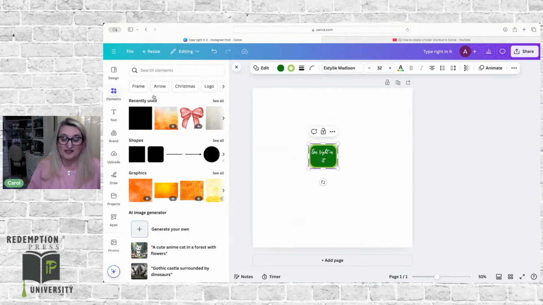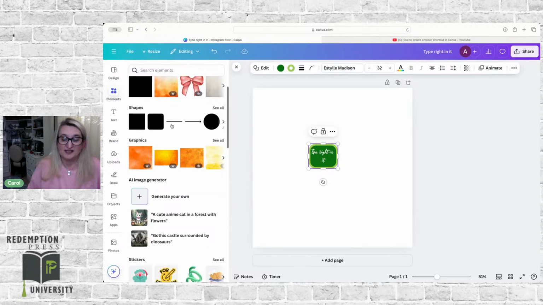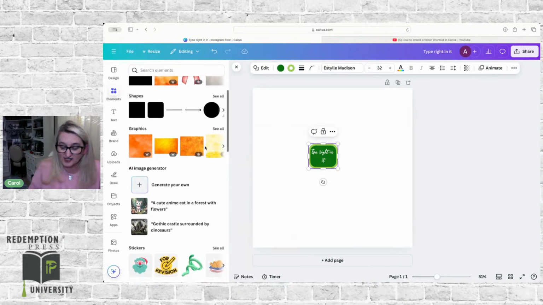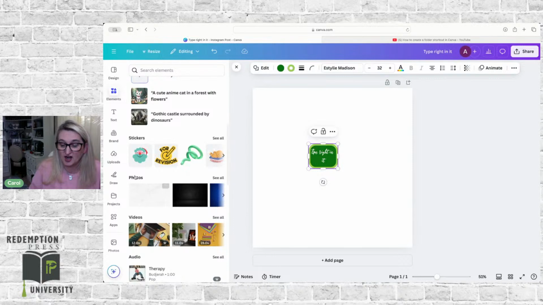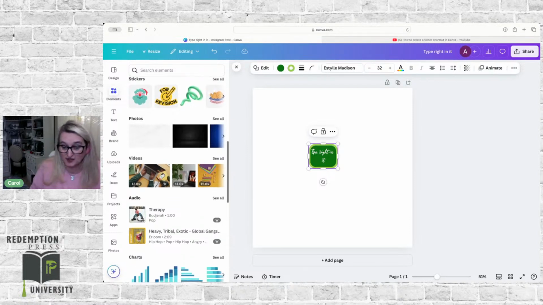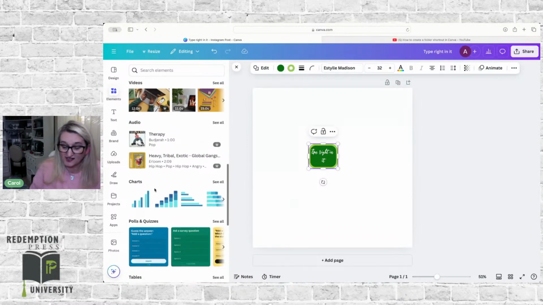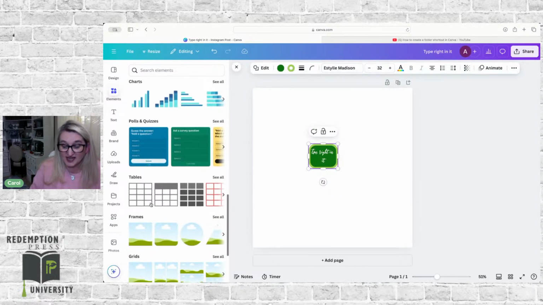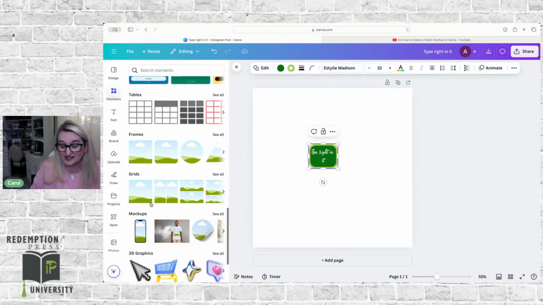Okay, then you have graphics, which are typically more like drawn elements versus having photos, which are more like photo images. Then you have videos, you have audio, and it's great because you can add audio right to videos that you create, whatever you need. There are tons and tons of audio, and you can upload your own audio as well. There's charts, there's polls and quizzes, there's tables, there's frames, grids, mock-ups.